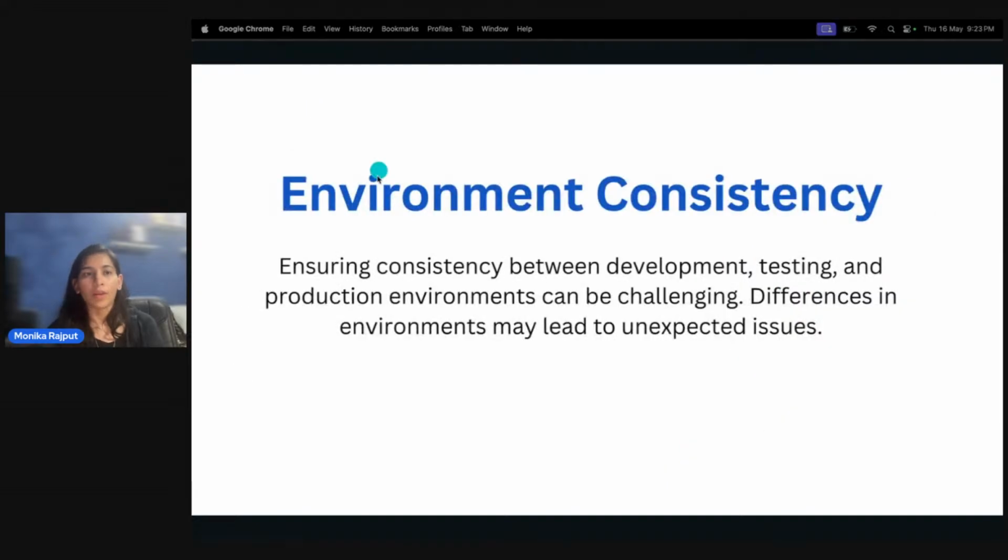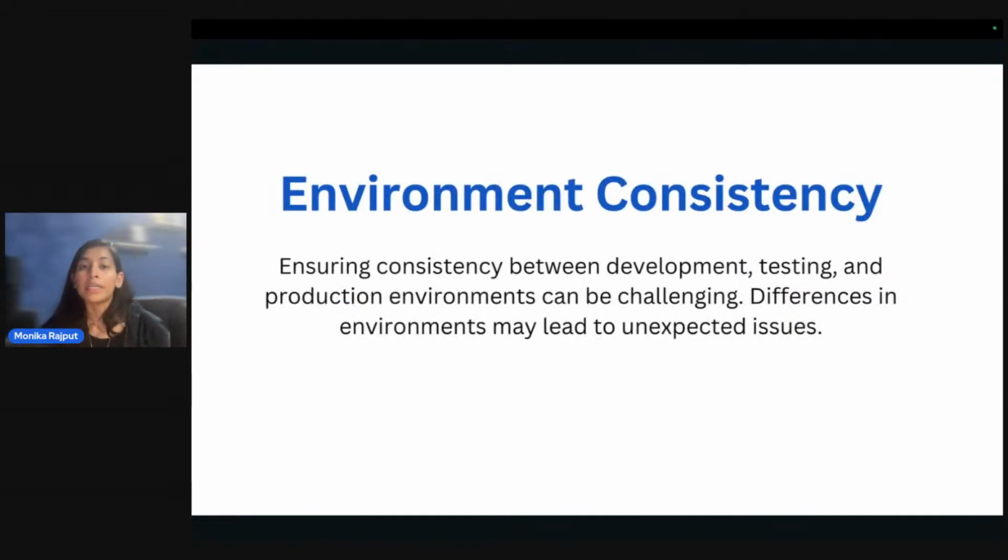And then another thing is environment consistency that you need to focus on. Ensuring consistency between development, testing, and production environments can be challenging. The differences in environments may lead to unexpected issues. Sometimes something was not working in the testing environment, but it was working in production, and the developer thinks, okay, it is working in production now, so it's good, right? But we need to be very consistent with the environment. Your code or your pipeline must work in the development, testing, and also the production environment. So be consistent with the environment. That is a very important thing.